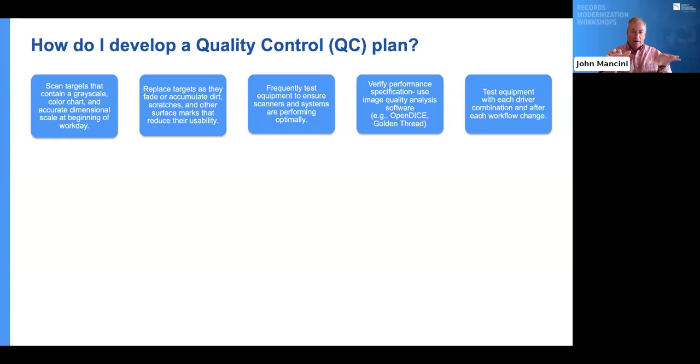So the elements that NARA has in the quality management guide are, first of all, you need to scan targets containing grayscale, color scale, and dimensional scale at the beginning of each workday. You have to replace targets as they fade or accumulate dirt, and there are some issues associated with that I think Scott will talk about. You have to frequently test equipment and systems along the way to make sure they're performing optimally.